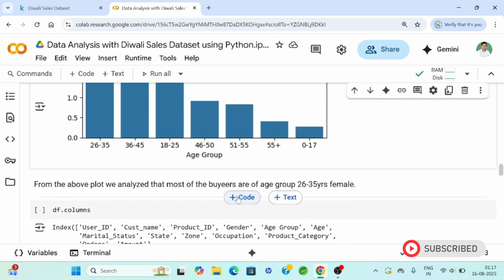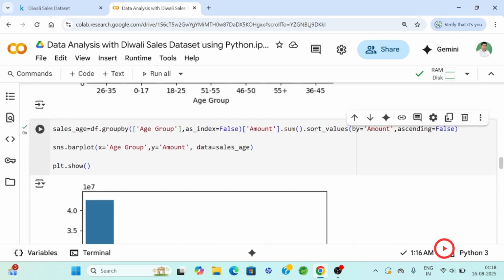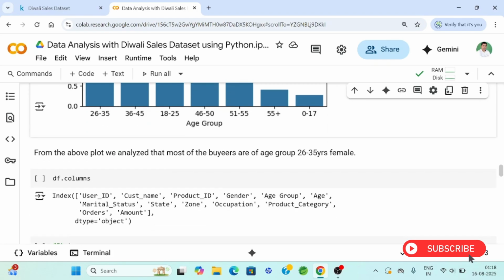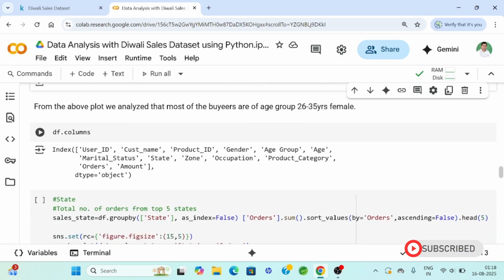So we got two analyses. First, we saw most of the buyers are female. Now we got another insight: most of the buyers are in the age group 26 to 35 years. This is another analysis. Then we will go to the next point.